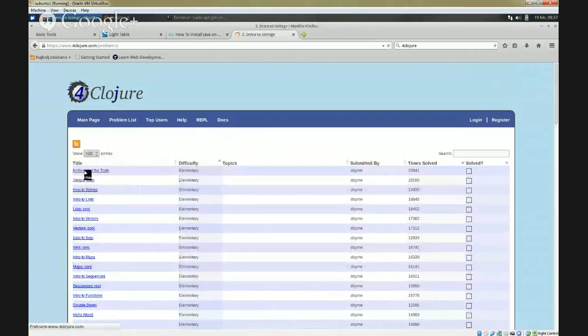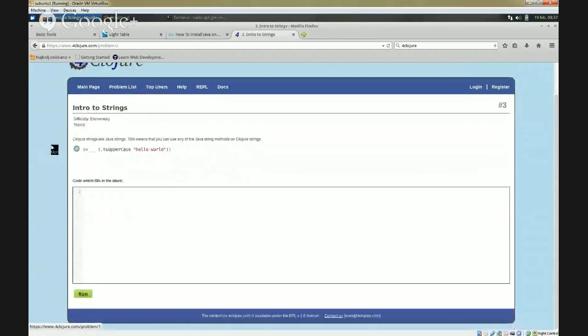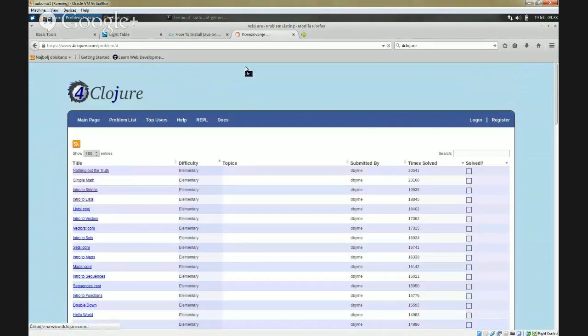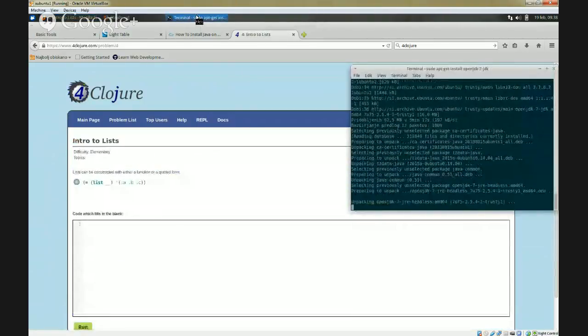Intro to strings. Clojure strings are Java strings, so this means that we can use any Java methods on Clojure strings. Okay, so what this would probably do is this. Whoops. Hello world. Yay. Let's see our progress. Whoa. Great stuff.